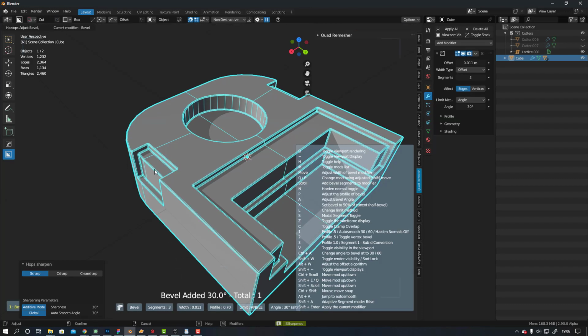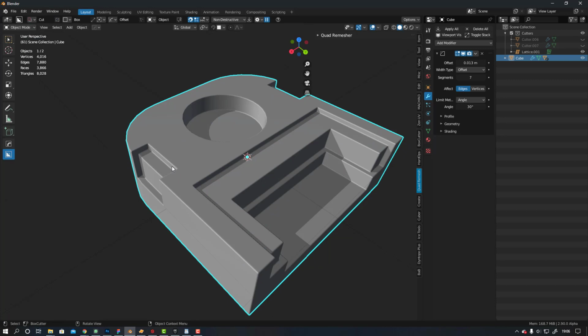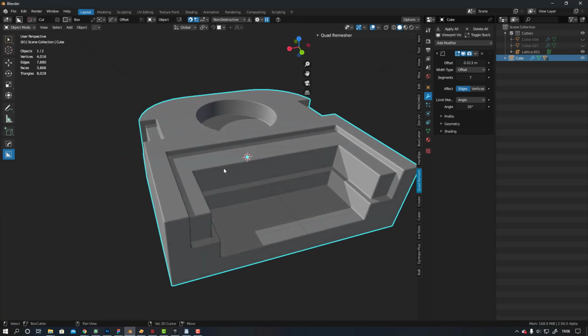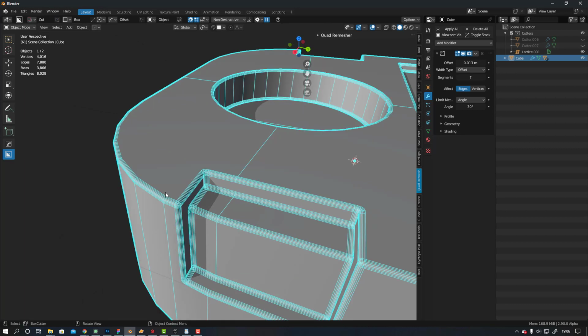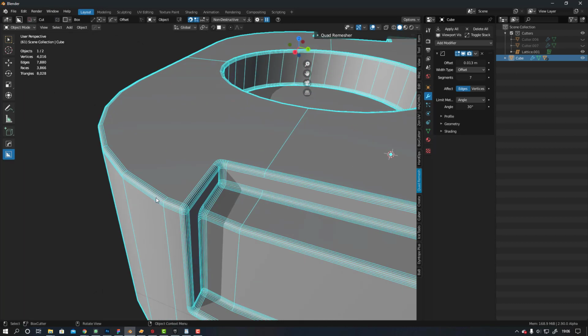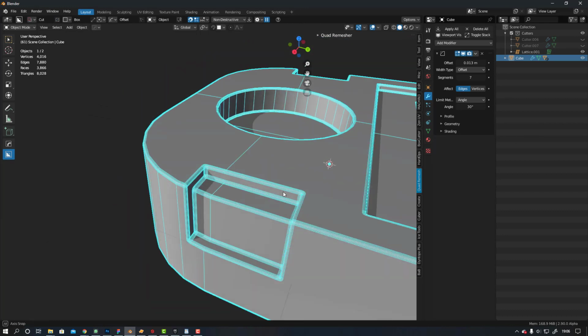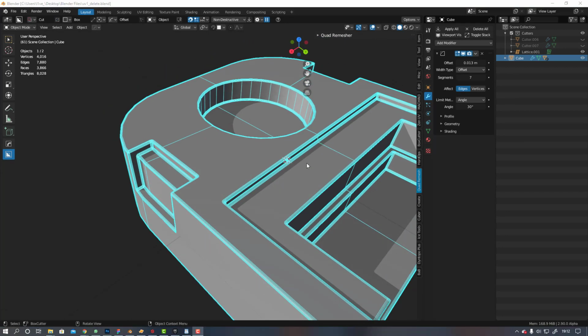Cool. So now let's add a bevel. We'll go like that, with some more segments. Let's check it out. Right, that looks nice. So now what we're going to do is bake this bevel onto the low poly, because if you were to bring this into a game engine, you don't want all these polys. It's unnecessary. So let me show you how we do that.